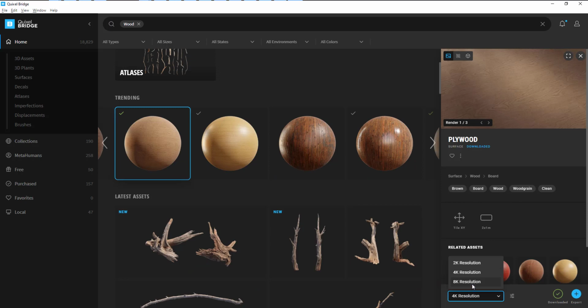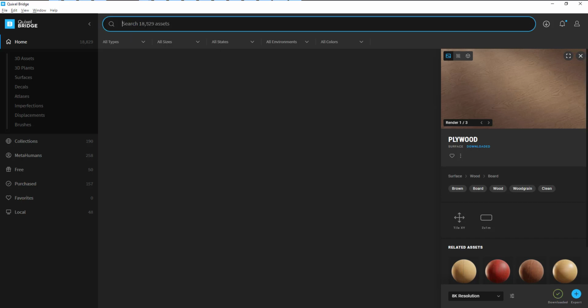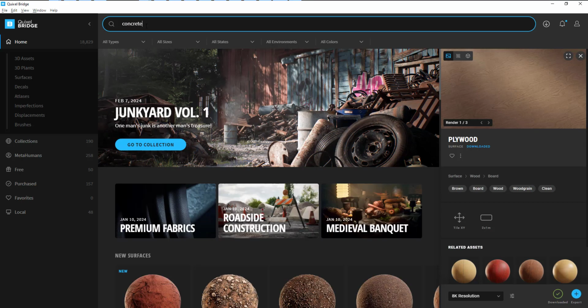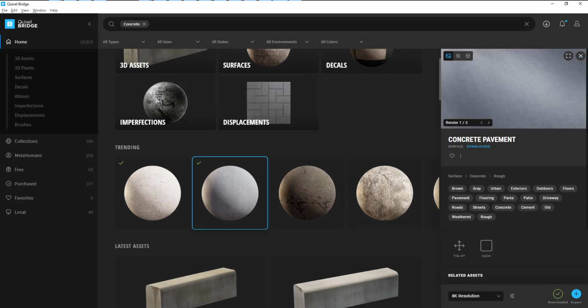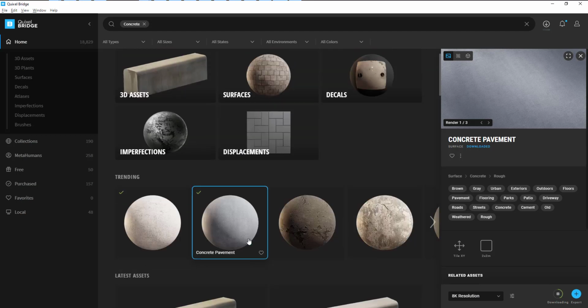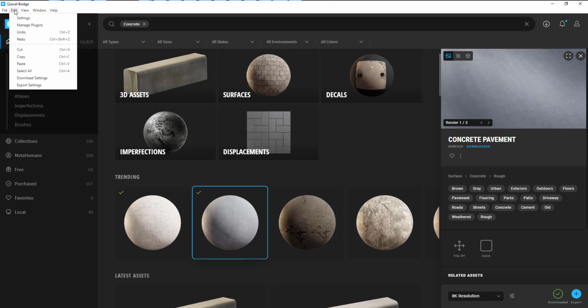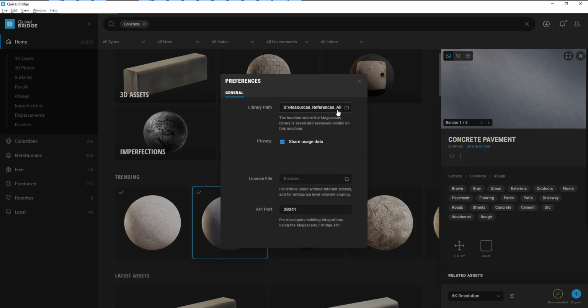So let's download very high resolution. Now let's download a concrete. Let's do that one. And for the metal, we are going to use the default metal of the Rhino for now.